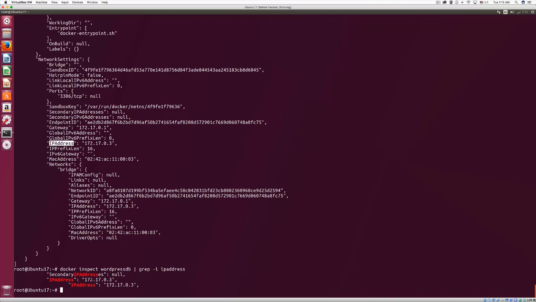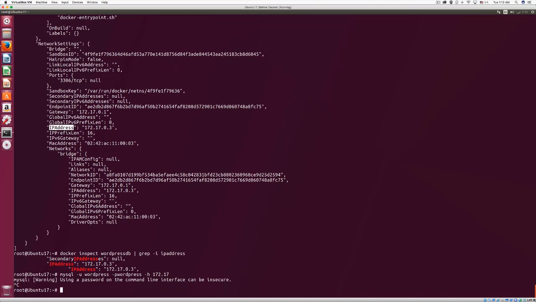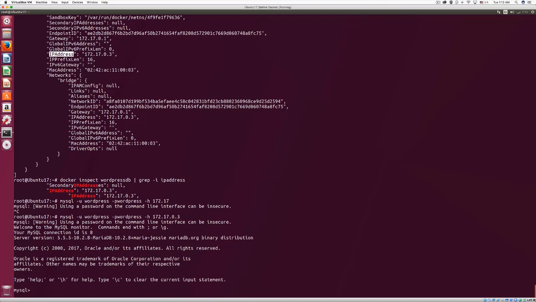So it's 172.17.0.3, so I'm going to use mysql -u wordpress -p wordpress -h 172.17.0.3, pressing enter. I am inside MySQL.